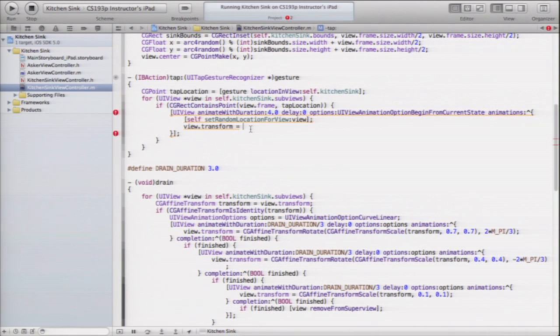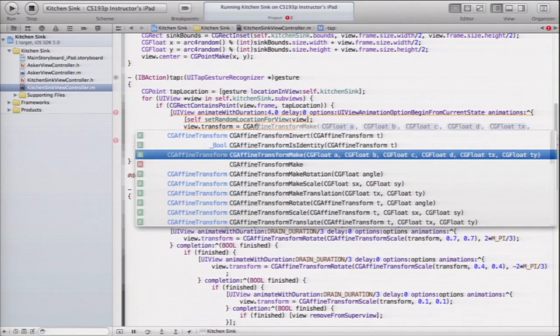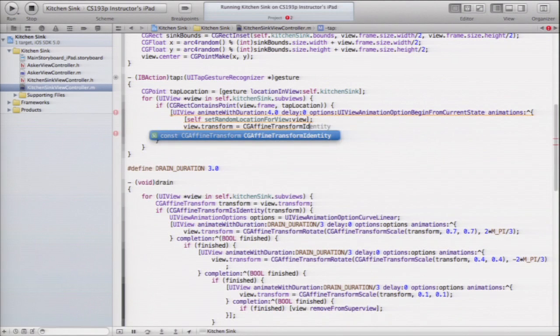So what am I going to set the transform to? Well, I could set it to CGAffineTransformIdentity. Okay, in other words, zoom it back up to full size. But actually, I don't want to do that here. Why? Because then the drain's going to go grab it right again and start throwing it down the drain.